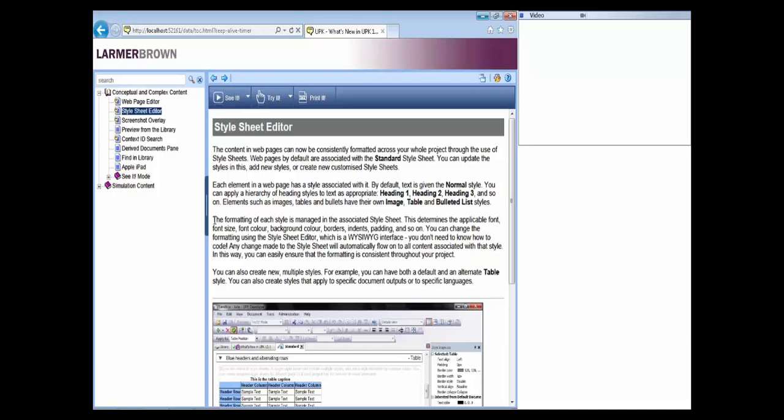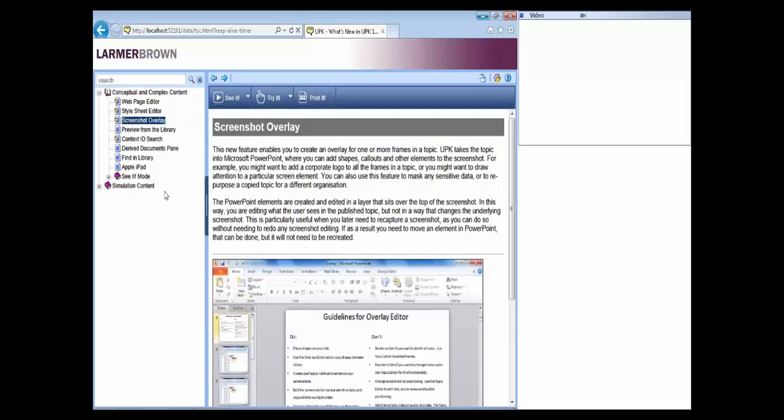Okay, so that's the end of that topic. And our next subject is another really powerful tool that is new to UPK 12.1, and it's the screenshot overlay. This feature enables you to create an overlay for one or more frames in a topic, and it does that by taking the topic out of the topic editor and into PowerPoint. And all the graphics, images, drawing tools, all those sorts of things available in PowerPoint are available for you to edit the topic.